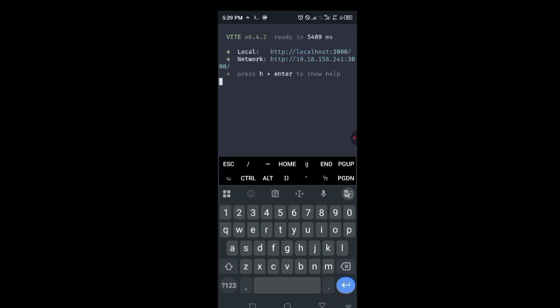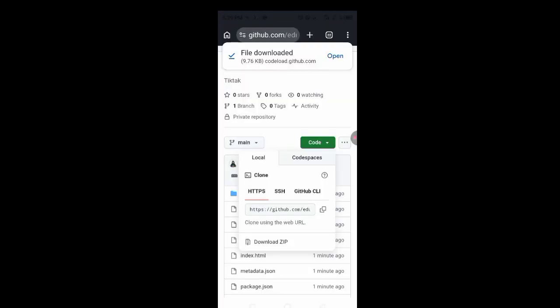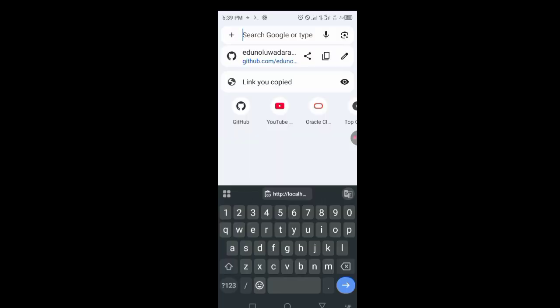So I'm going to be using the localhost URL. I'm going to copy that and go to my browser. Then I'm going to paste that there.